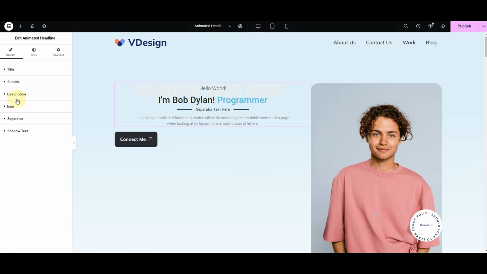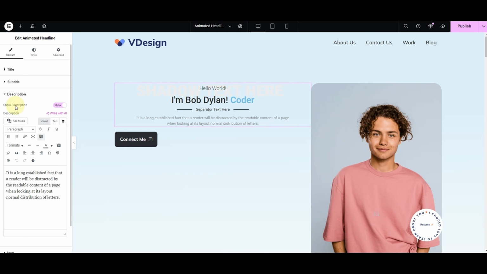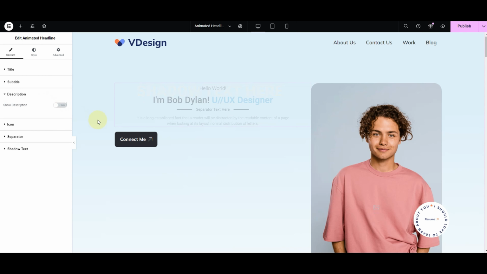Moving forward to the description. Just like the subtitle, you can decide if you'd like to have a description or not by playing with the show description option.